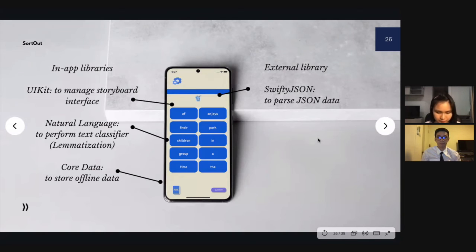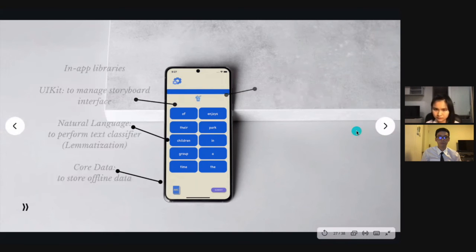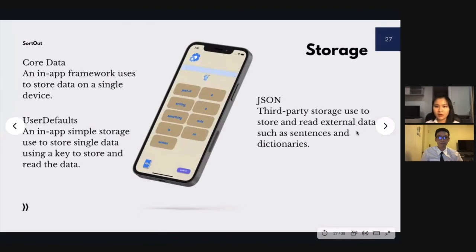So for the in-app libraries, we use UIKit to manage the storyboard interface, and use Natural Language to perform text classification or lemmatization, and use Core Data to store offline data. And for the external library, we use SwiftyJSON to parse JSON data.